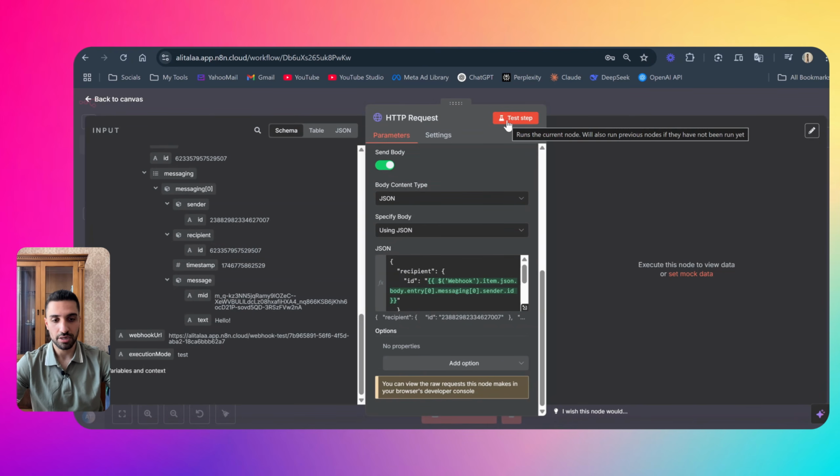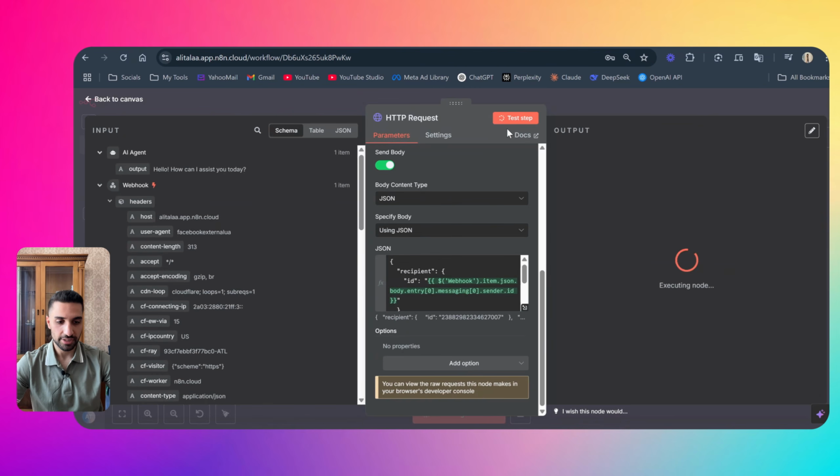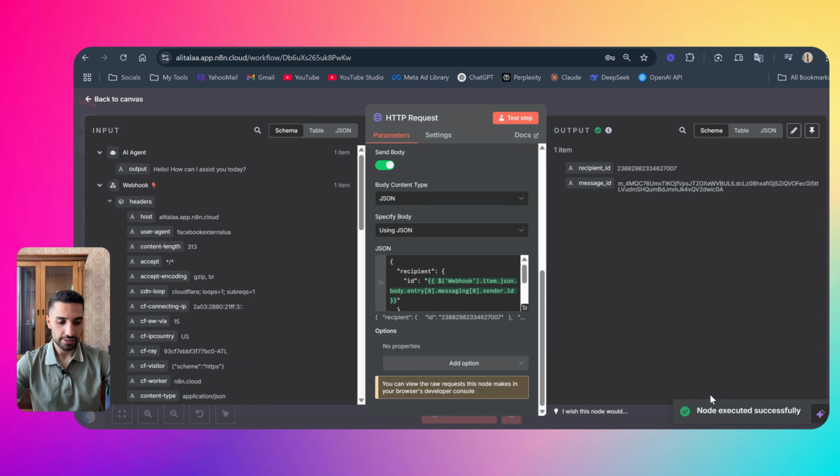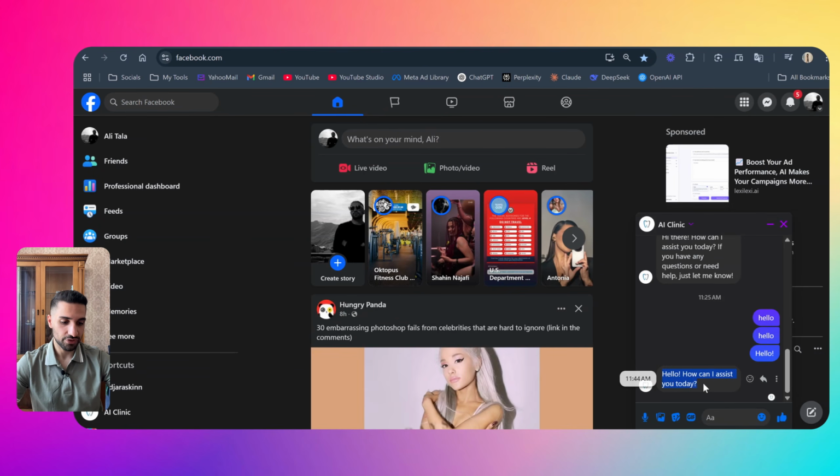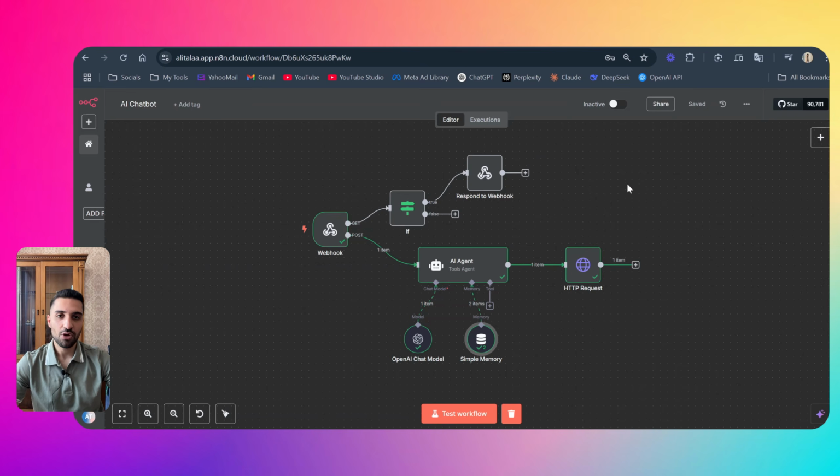I'm going to hit test, and it says the node executed successfully. If I go back to Facebook you see that I received the message here. It says, hello, how can I assist you today? And that's it, guys. You see how easy it was to connect our Facebook Messenger to our n8n and have an AI agent answering all of our users, customers or messages.